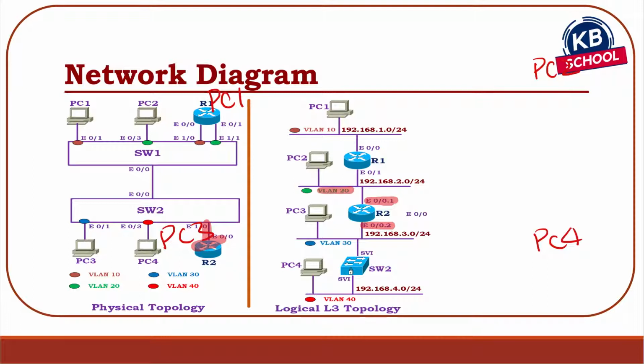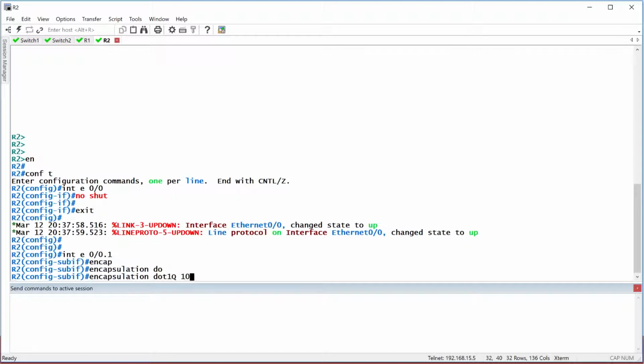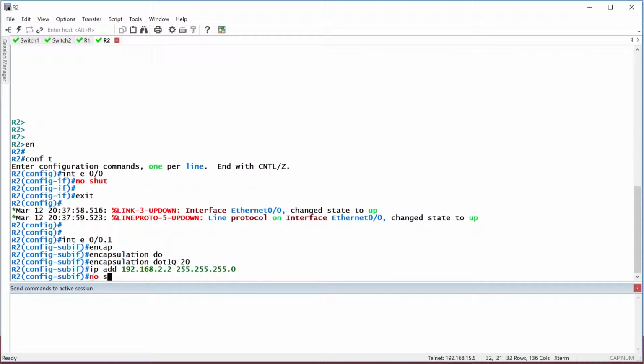How do I do that config part? Let's take a look. This guy goes over here. So E00.1, I created that encapsulation. The switch is running .1Q and it is VLAN 20. Set the IP address, let's say 2.2, and no shut.